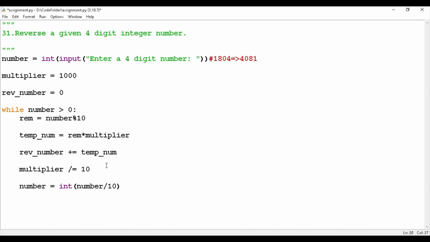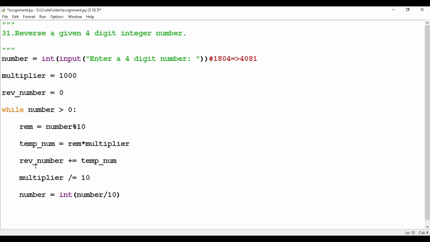So in this way you are getting the final number, right? So here number is getting reduced. Now it has become 180. So 180 will go here. So it is checking whether it is greater than 0. Yes, it is greater than 0. Then again the loop will go. So step by step you have to think about this loop, right?